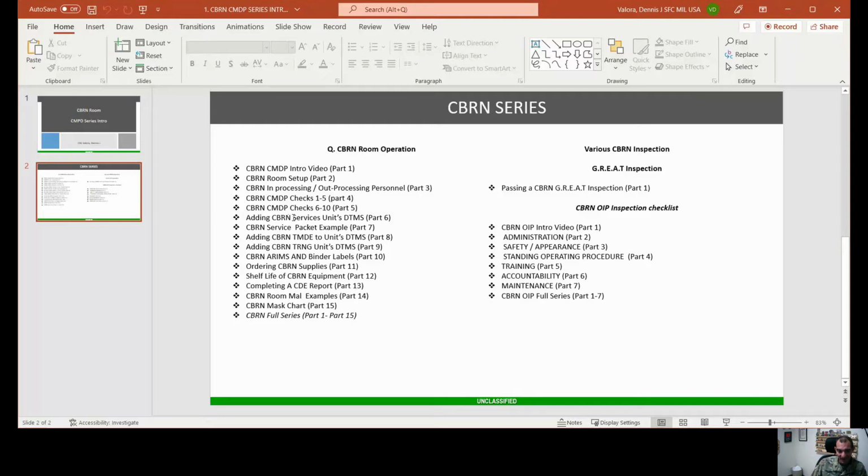Then we're going to talk about how to add CBRN services to your DTMS, how to create service packets for your CBRN equipment. I know it's not required, but it's something that I do. Keep everything uniform and dress right dress. Talk about adding TMDs to your DTMS calendar. Talk about training to DTMS calendar. Talk about ARMs and binder labels.